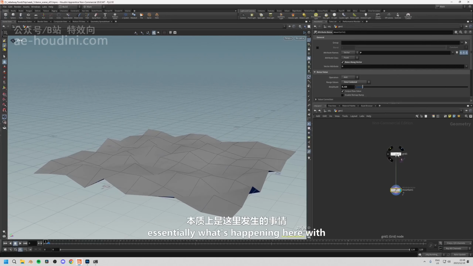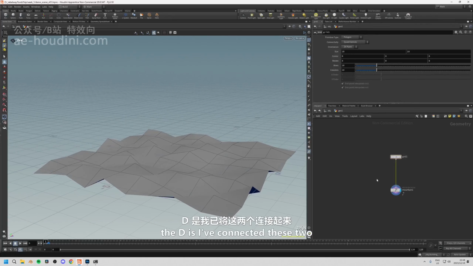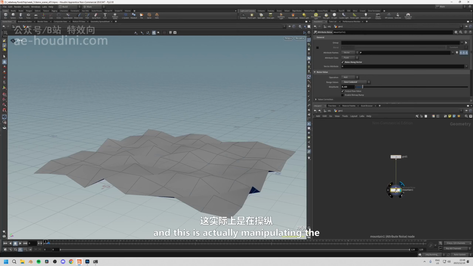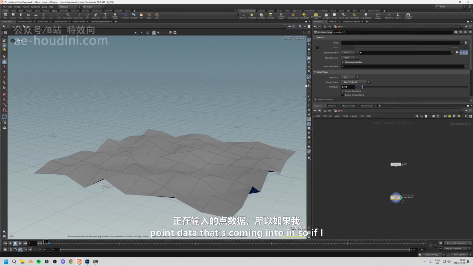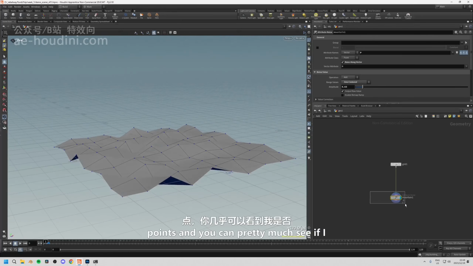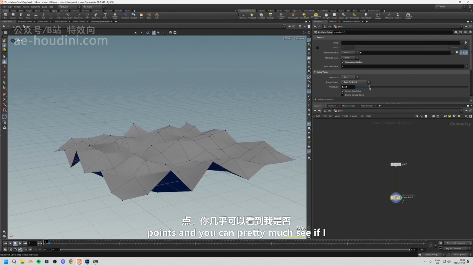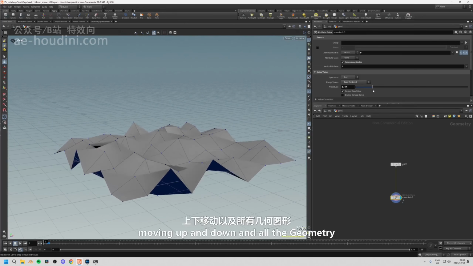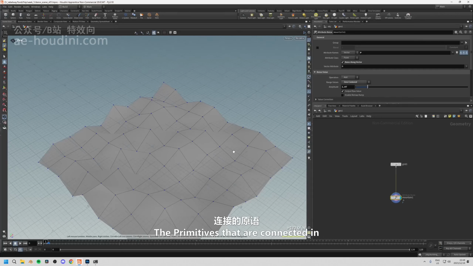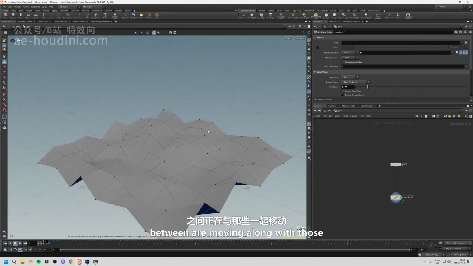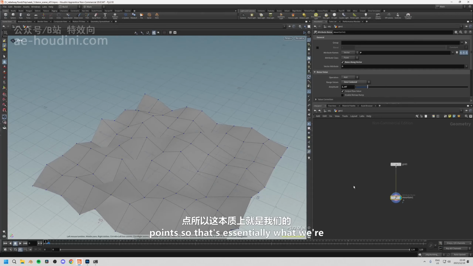And essentially what's happening here with Houdini is I've connected these two nodes, and it's following the chain down. And this is actually manipulating the point data that's coming into Houdini. So if I click on this button, it will show me the points. And you can pretty much see if I adjust the amplitude, the points are moving up and down, and all the geometry, the primitives that are connected in between, are moving along with those points. So that's essentially what we're doing, we're modifying the point data.